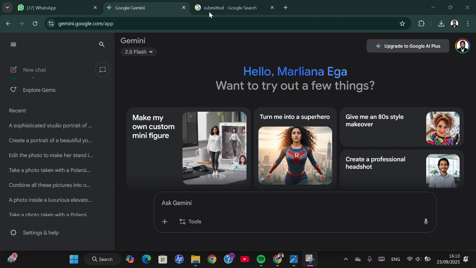In today's video, I'm going to show you new trending AI photo editing for free. Okay, to create AI photo editing, you can use Gemini. So first of all, you can open up gemini.google.com or you can open up the Gemini application. You can open it from your computer or from your mobile phone.